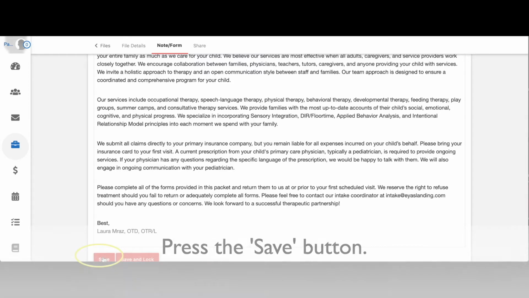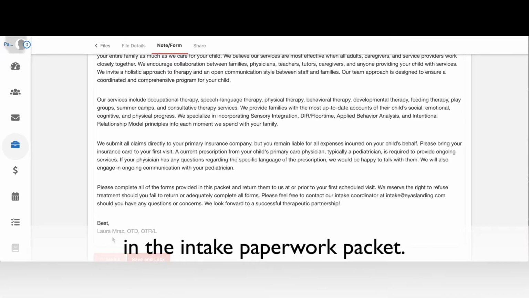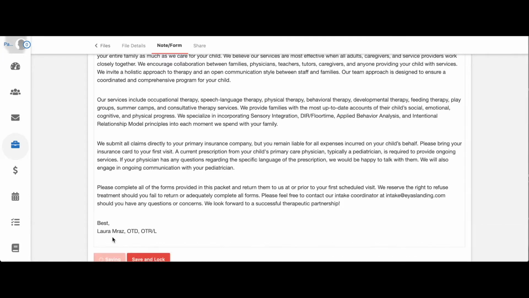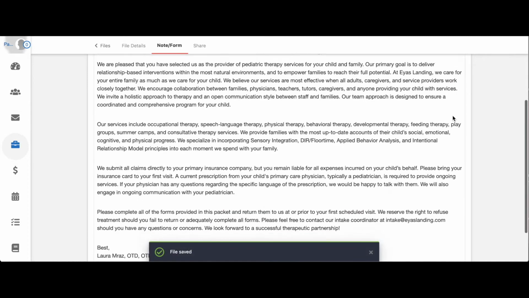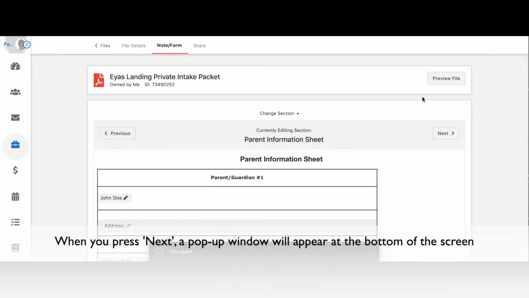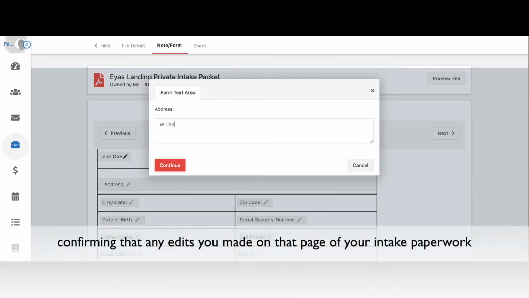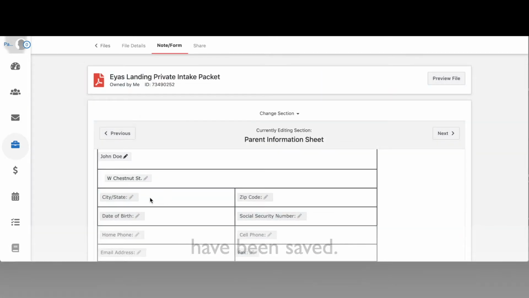Press the Save button. You will press the Save button after filling out and completing each form in the intake paperwork packet. Again, please do not press Save and Lock. Additionally, upon completing and saving each form, you will press Next to navigate to the next form. When you press Next, a pop-up window will appear at the bottom of the screen confirming that any edits you made on that page of your intake paperwork have been saved.